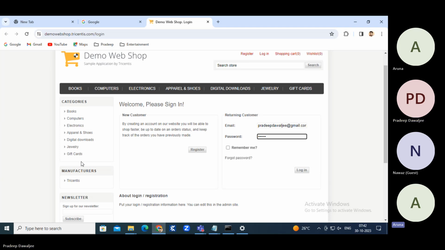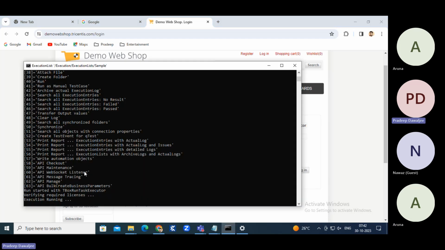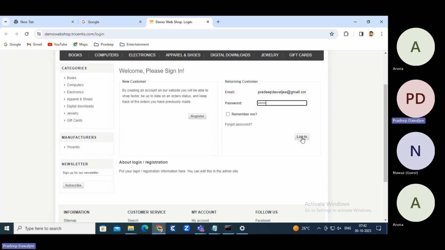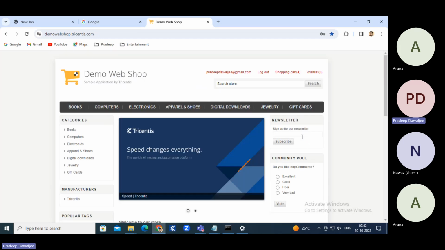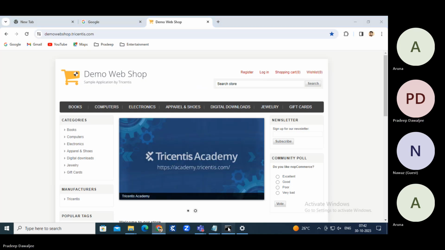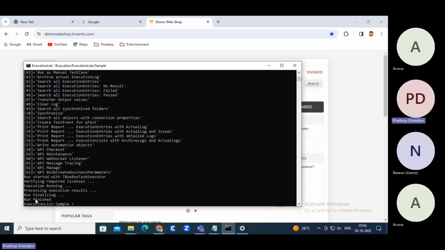Do we not need to go through the whole process again? Is that not required? We are already in that process, right? At this point of time, if you see, okay, it is executing, let the script execute. So it has clicked this thing and logged in, logged out, and then that's it. If you see, run finalized, run finished.